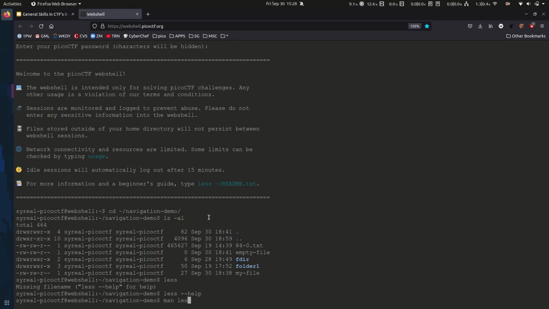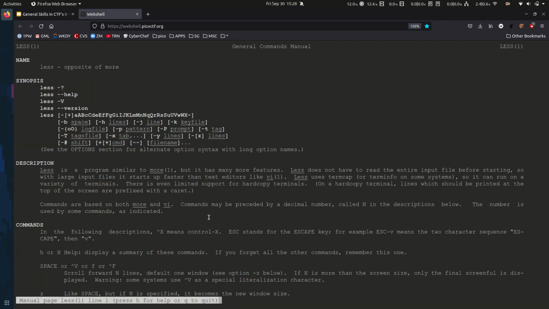I'm going to try the man page, see if that's any more helpful. Here's the invocation of less. And when there's square brackets around something, it means that it's optional. But sometimes you have to include something if you invoke it in a certain way. So file name is the last option that we can include.